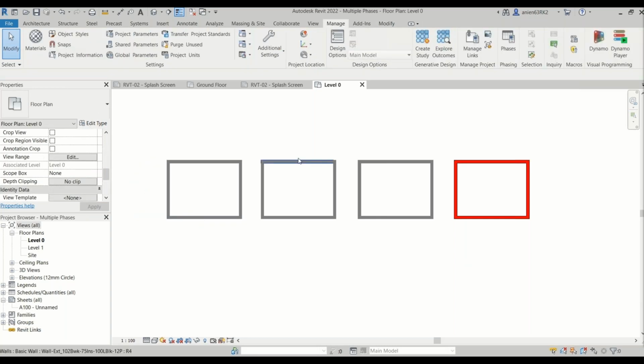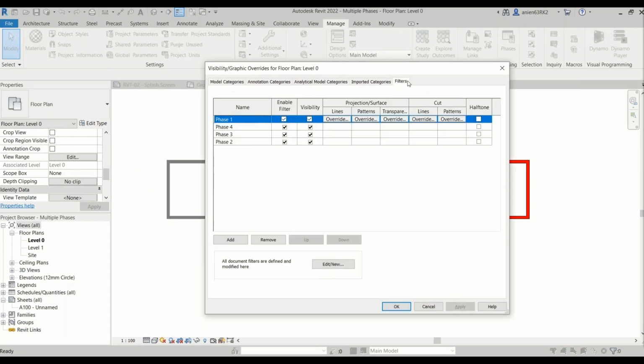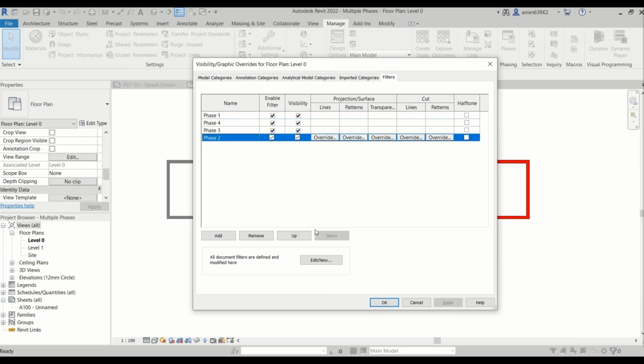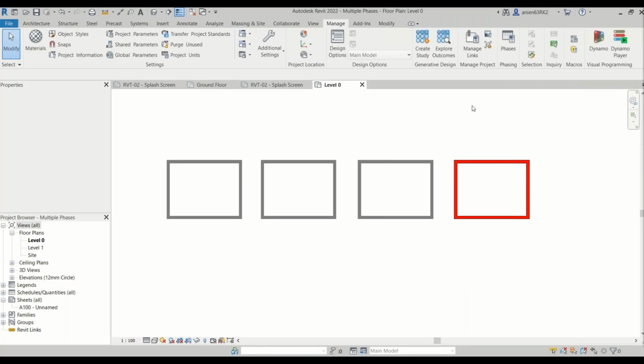Now, if I wanted to give it different colors to what you can see here, I can go to my visibility graphics and go to the filters tab, and here I've already created 4 filters for each phase. And from here, I have the option of adding various overrides to them. Now, say for instance, you wanted to add another filter, you will need to set a phase for that first. So I'm just going to show that to you.